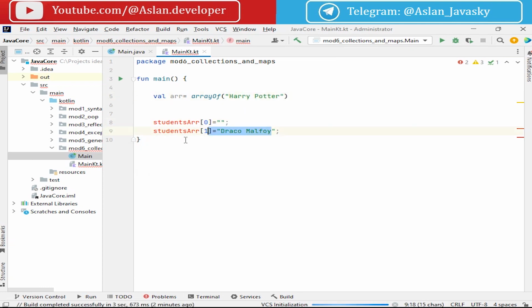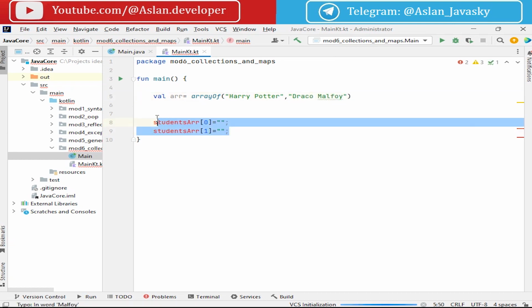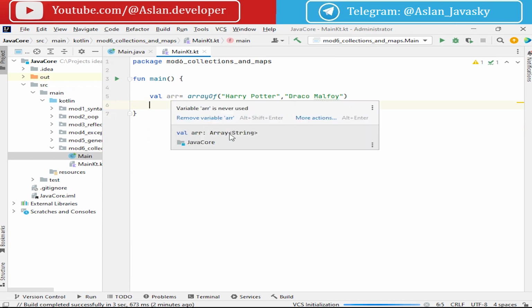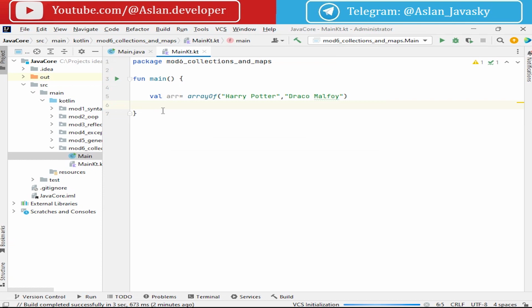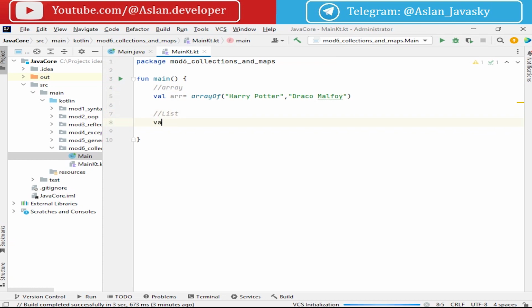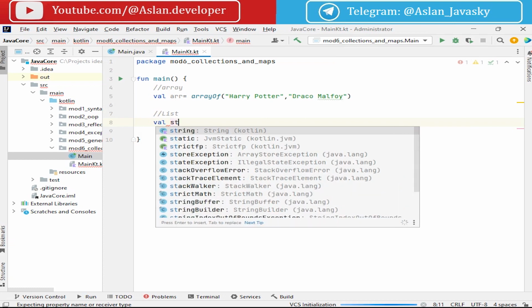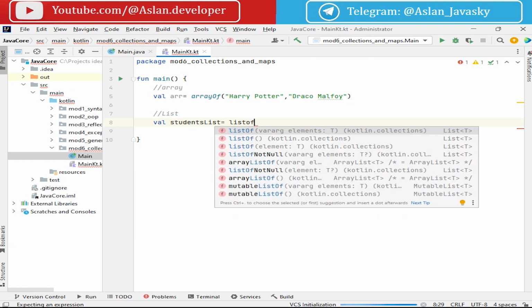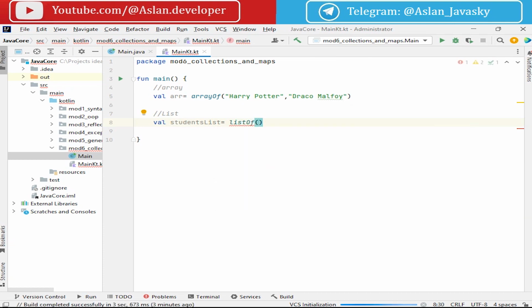Harry Potter, Draco Malfoy. We can see that this is an array with type parameter String, generic type String. And the List interface, students list. We just write listOf and vararg elements, these students.